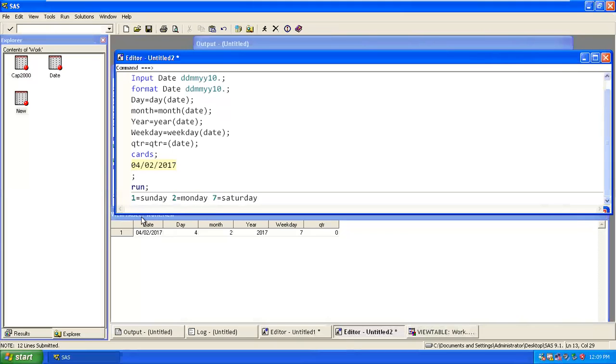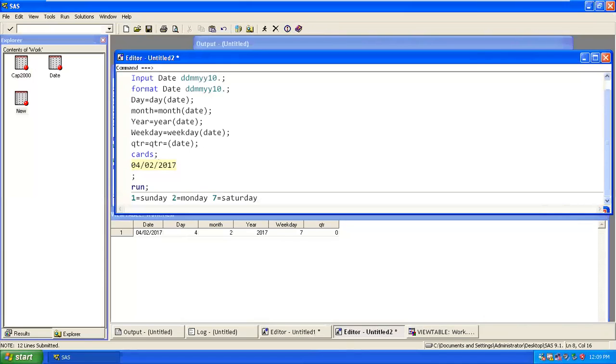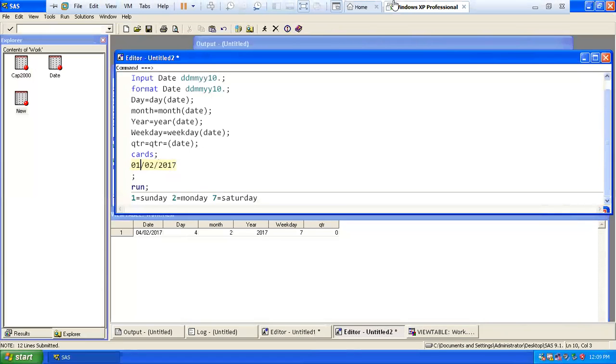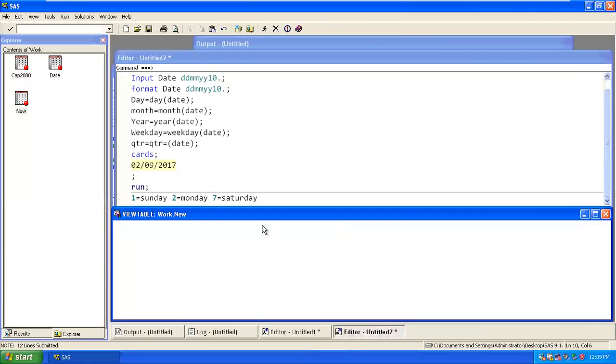Now today is the 4th, and it's the second month. I'll change the date so that we are able to manipulate it. We'll take the day as 2 and the month as 9. Then we'll go ahead and execute this query and get the output.